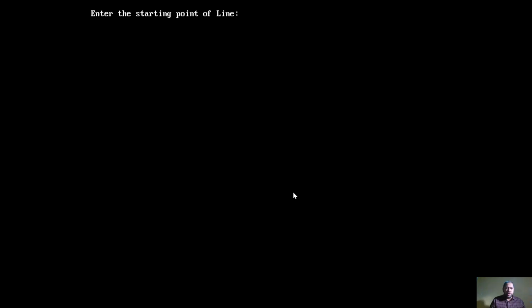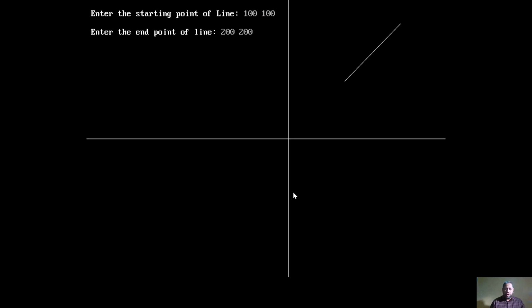Now here it is going to ask me to enter the starting point of the line. Suppose I want to plot the line in the first quadrant. In the first quadrant, x and y, all the values are positive. There is no negative value. So I just plot it as x1 is 100, y1 is 100. I want to draw the line from 100, 100 to 200, 200. Okay, so just see the output.